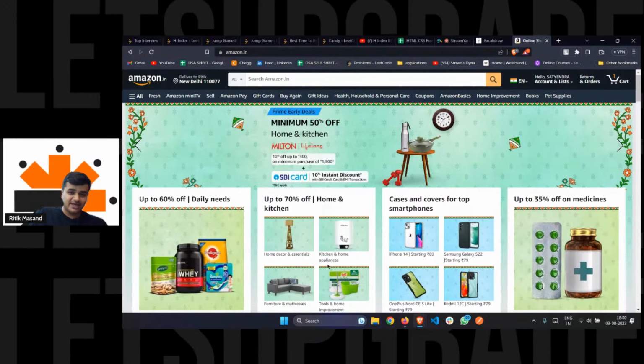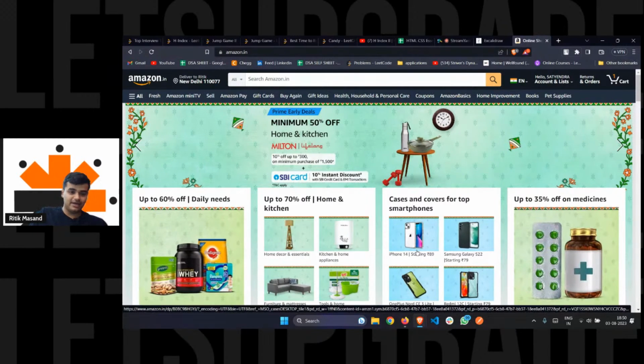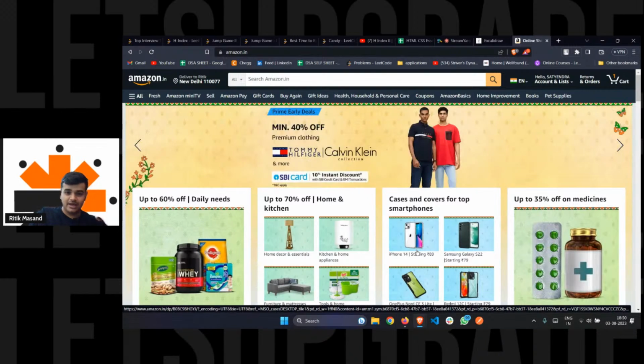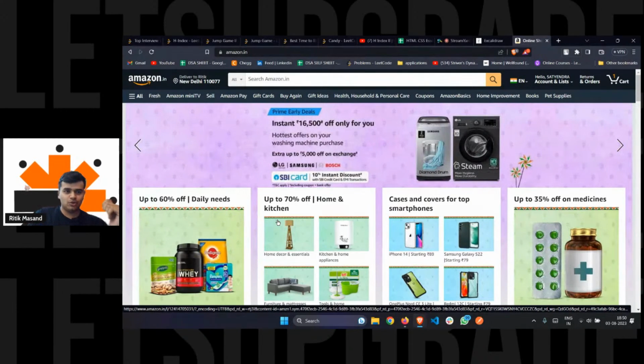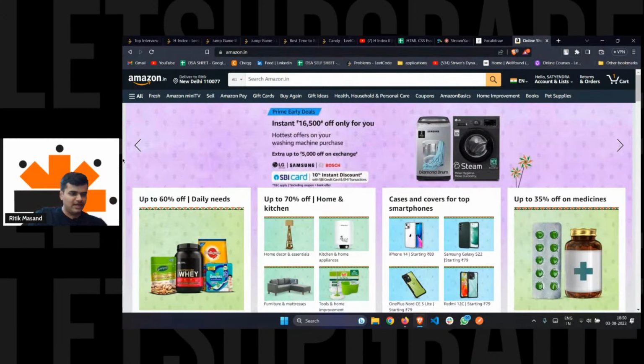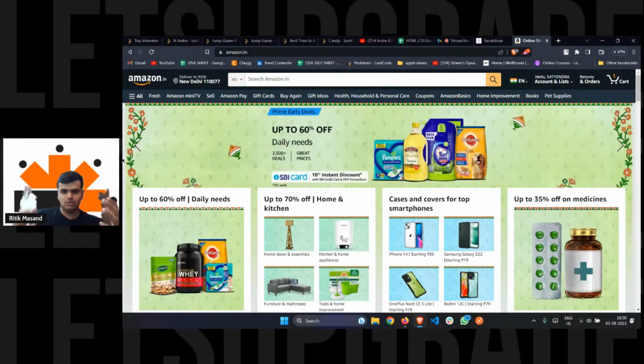The skeleton of this website is built on HTML. Now what is HTML? Before proceeding to HTML, what is the first impression that you get? If I talk in layman's terms, let's suppose I'm not a developer, I'm just a random user trying to access the website. So what do I see here?